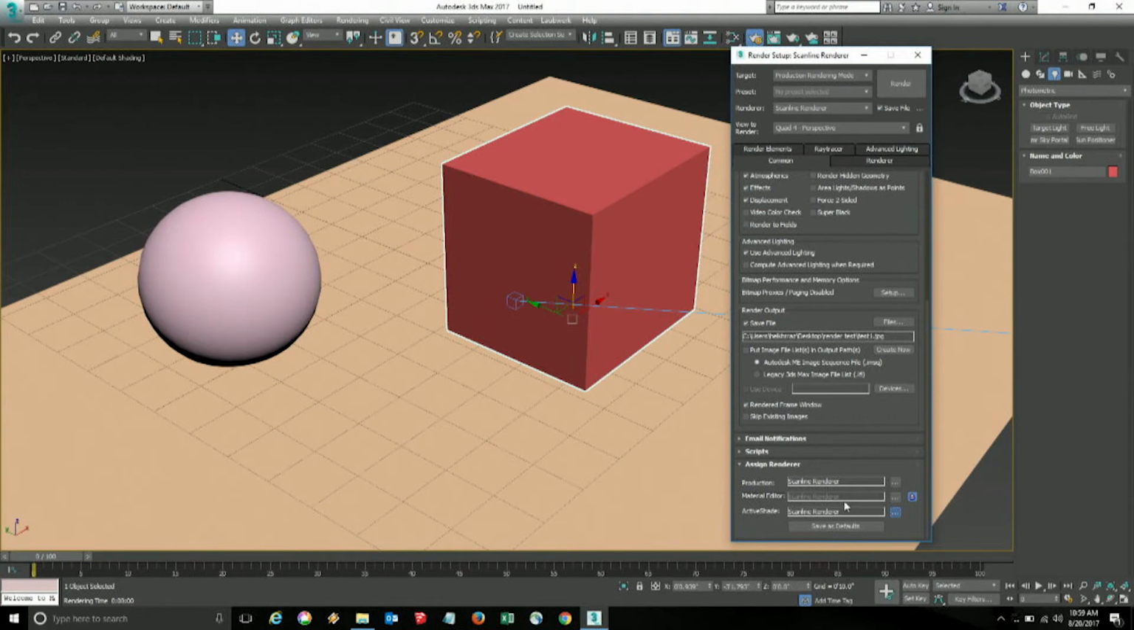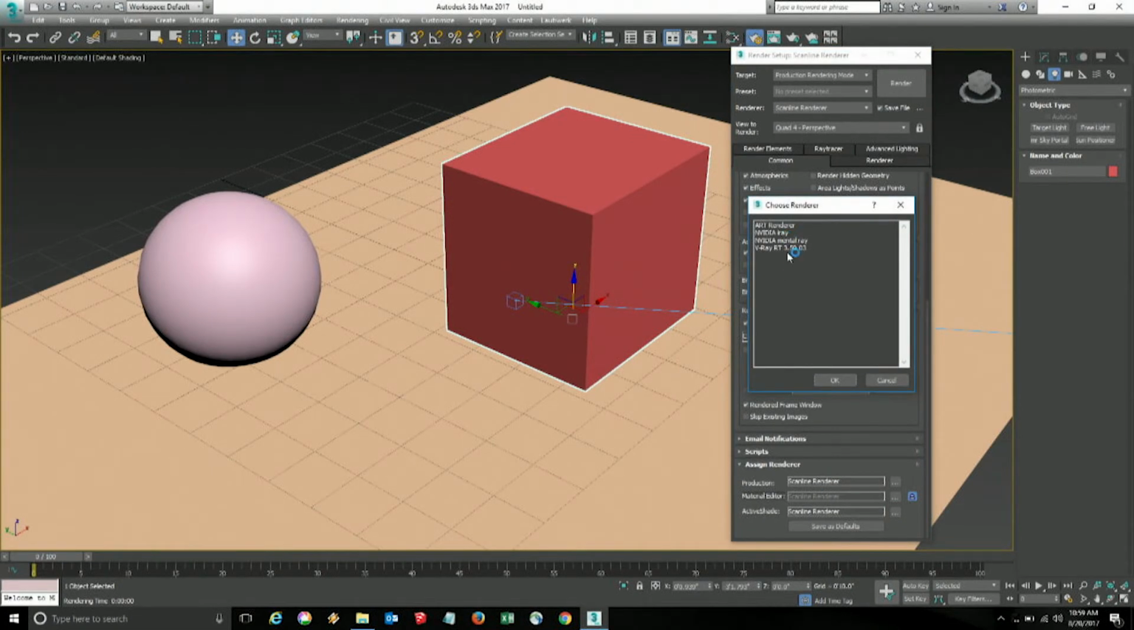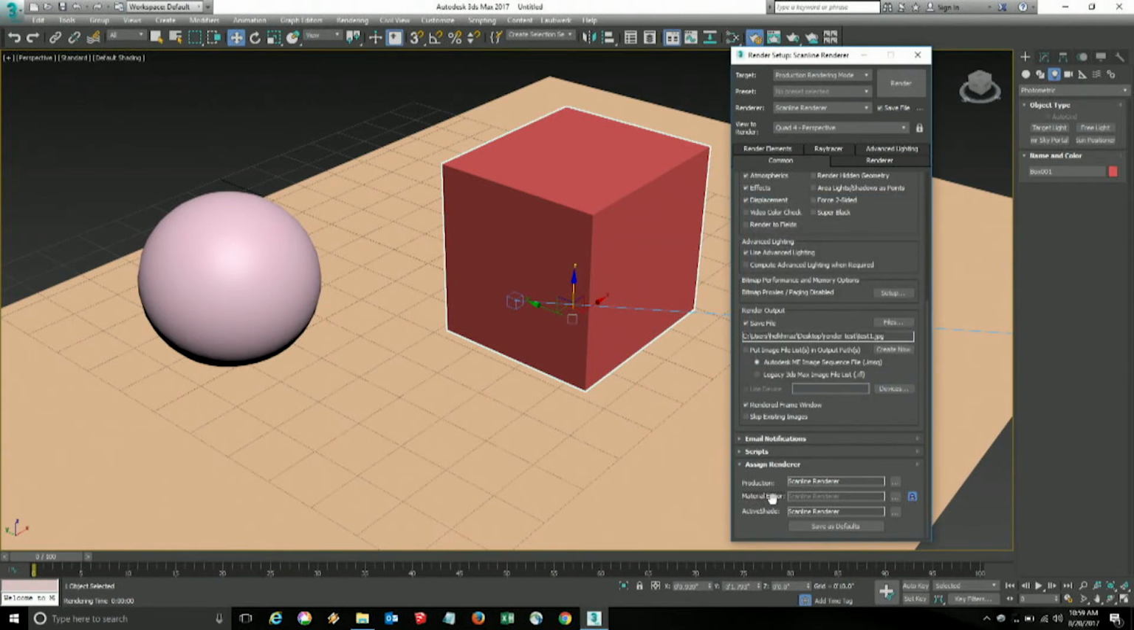Okay, so this is another option where you select the production type of rendering and the active shade type of rendering, and then you can even use a different material for a different type of rendering. So for example, you're using V-Ray but you want to use a scanline render material. You can actually apply this from here as well. But as you notice, it's locked.